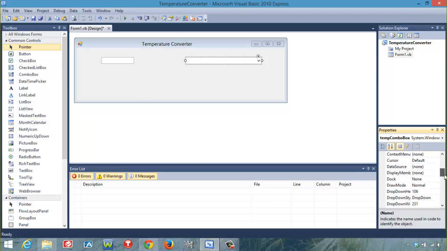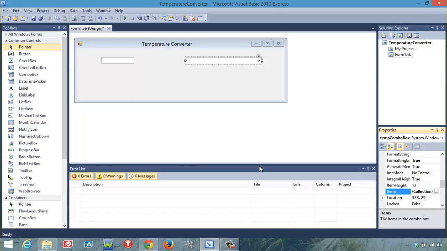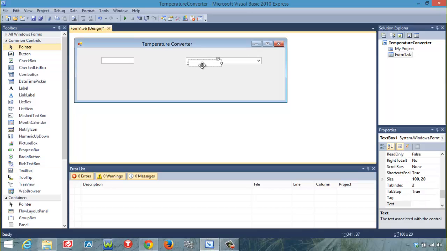We name this temp combo box as the name. And for the items, we can add our items: Celsius to Fahrenheit, and the next one is Fahrenheit to Celsius. You know, another name for Celsius temperature is the centigrade temperature.